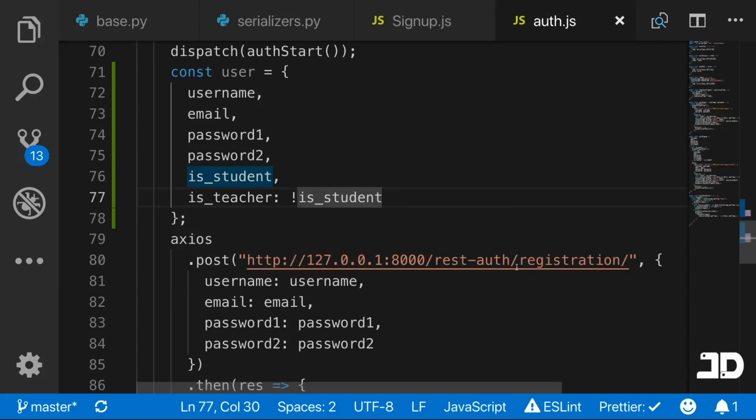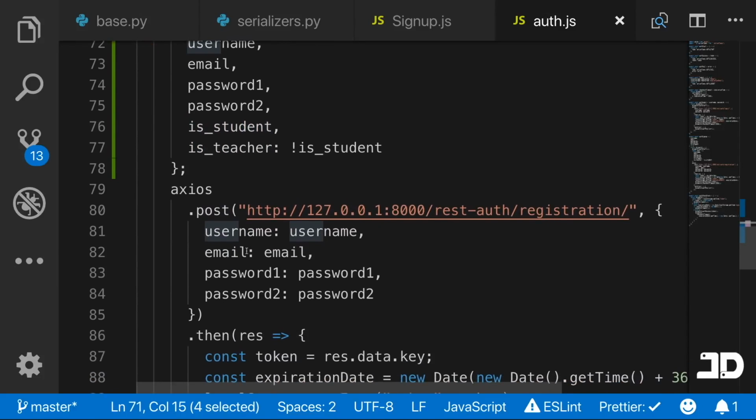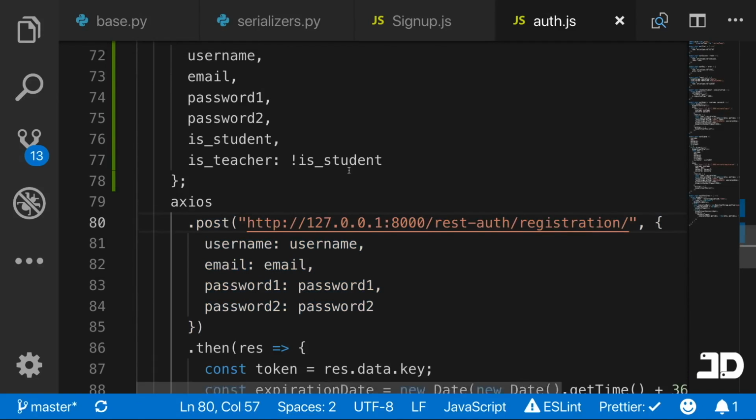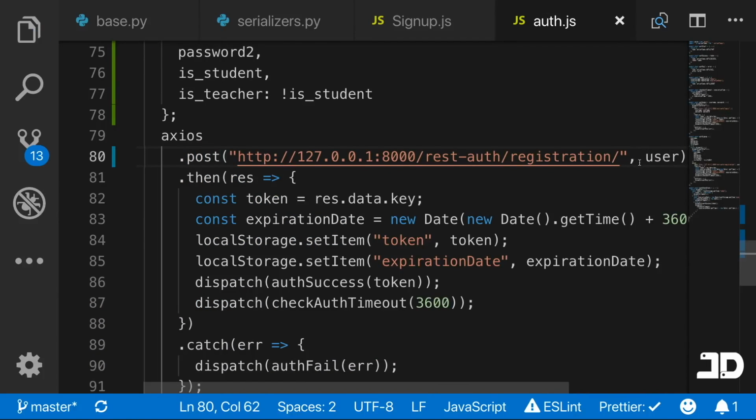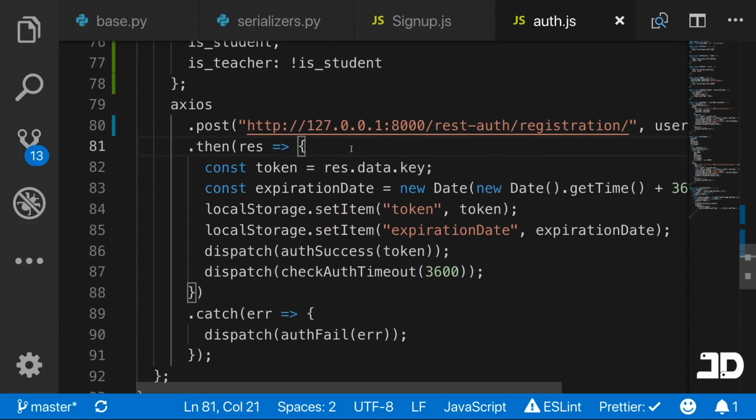Then here when we post to the registration URL, instead of passing this user that only has an email, password1 and password2, we're going to pass the entire object that we just created up here, which is the user object. So we can delete all of that and just pass in user as the object. And what we're going to do is actually change the local storage handling, so that instead of setting the item of a token and an expiration date, we're rather just going to set an entire user which will hold the token, username, and all the details about that user. So that way we can store whether they're a student or a teacher as well.